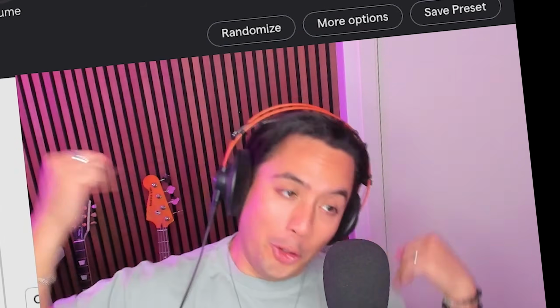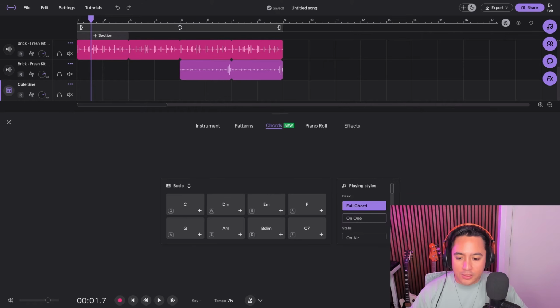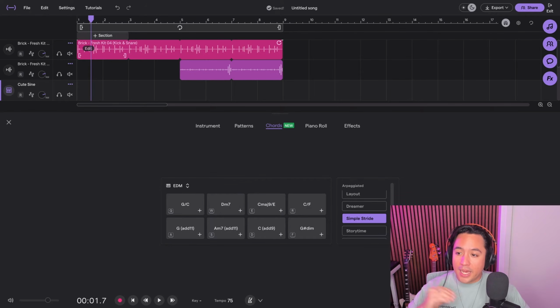Obviously, I made it. But going into the chord section here, we can then listen to a bunch of different chords. And I'm going to go to the EDM one because I know that I like that one. And here we can play out with some chords. And now I can start by adding a couple of things that I want to add. So let me just play this out for the sake of it.